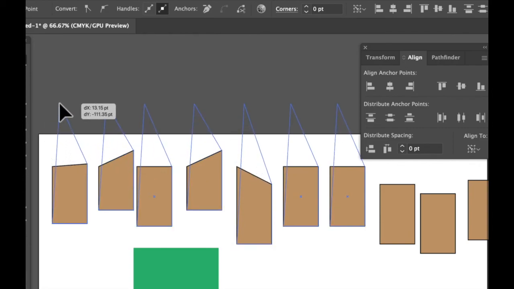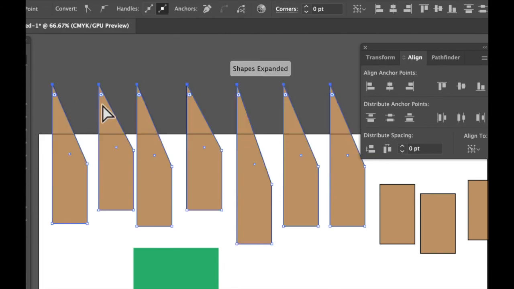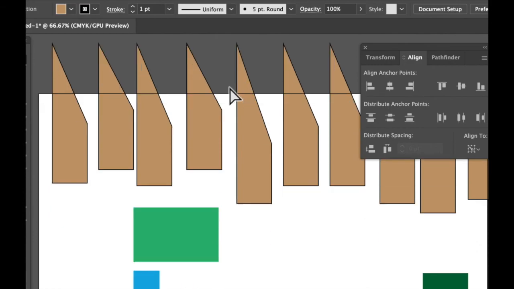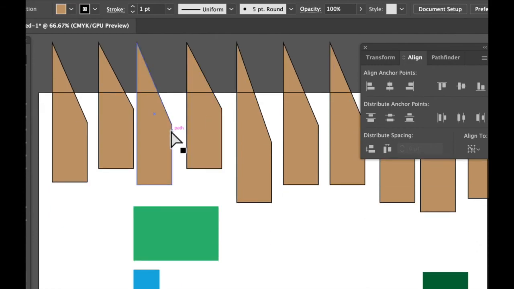Okay, so now if I move these up, they're all staying together. They are all lined up together. Okay, so you could use this with just singular points as well. Okay, so that's the align tools. In the next video, we'll talk about distribute, and these two tools go very much hand in hand.